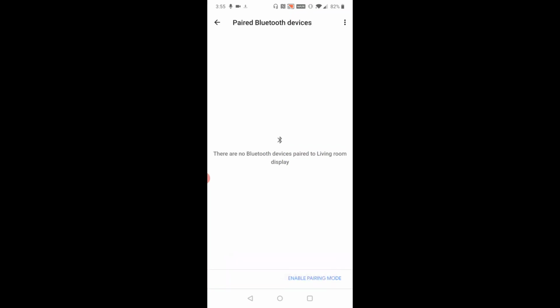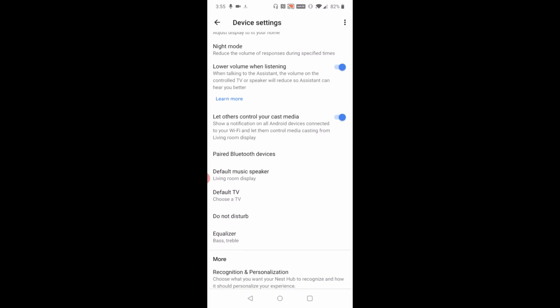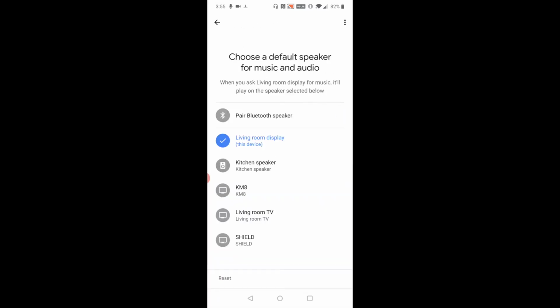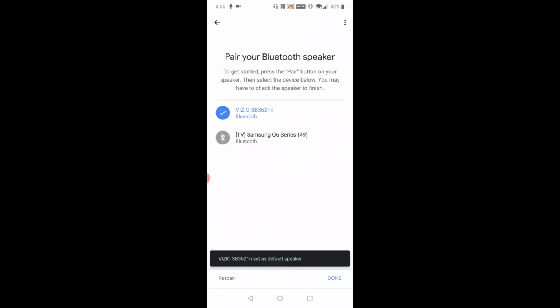All right, so now I'm gonna go back one page by clicking the little back button and then clicking where it says default music speaker and then pair Bluetooth speaker. And then it's scanning for all of the different devices that I can pair to in the general vicinity. And there you can see the Vizio soundbar. So I'm gonna go ahead and click on that. And it finally paired and it's set as the default speaker.